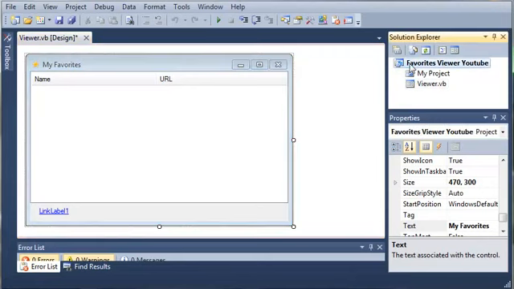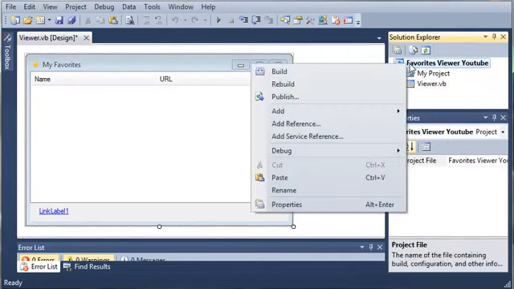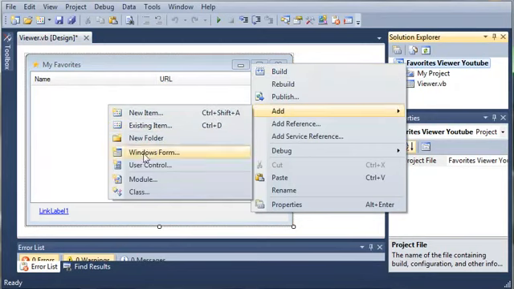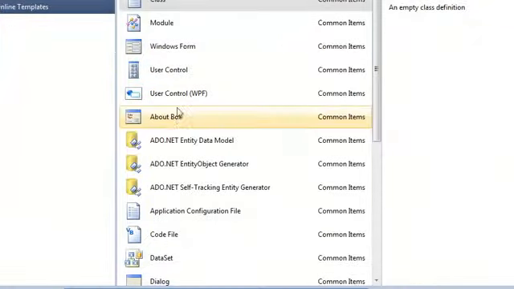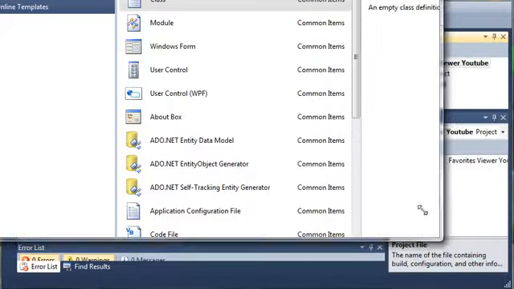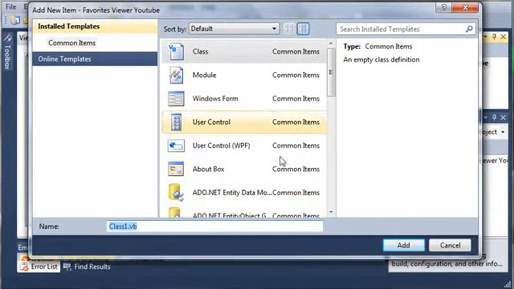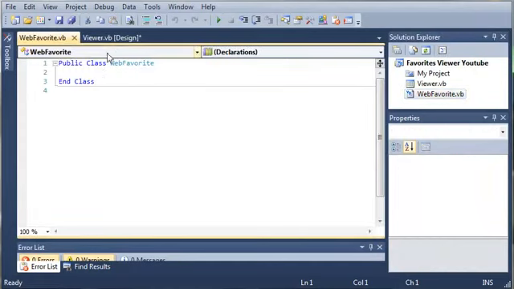So let's come over here to Favorites Viewer, and we'll add a class. If you don't know where we are right now or what we're doing, then you may want to move back to the start of this series. We'll just call this class WebFavorite. Go ahead and click Add. So here is our class WebFavorite.